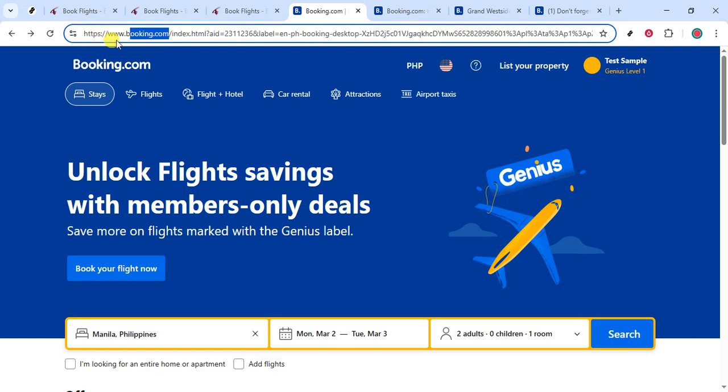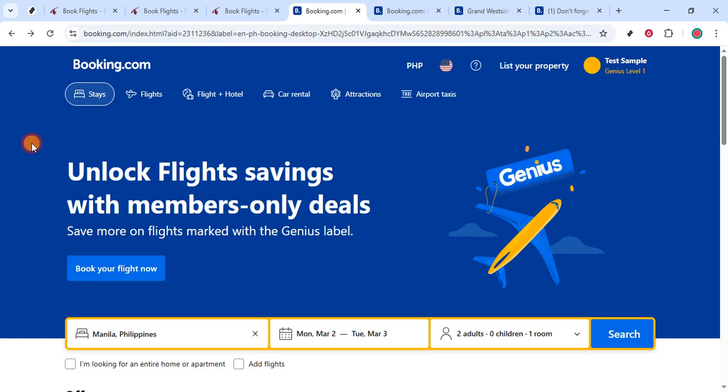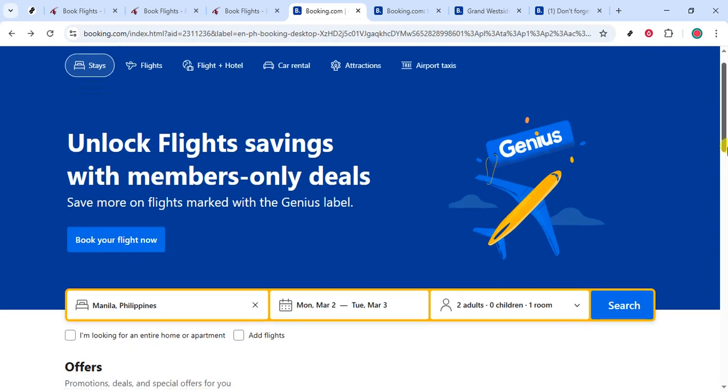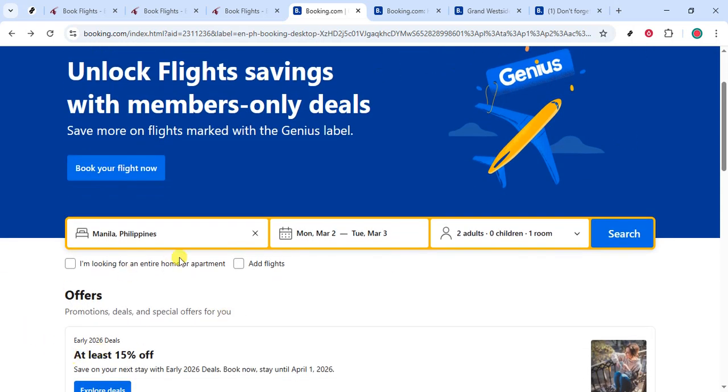On the home page, you'll see the main search box. Type the location you want to visit. This can be a city, a region, or a specific area. Choosing a precise location helps the site show more accurate results nearby.